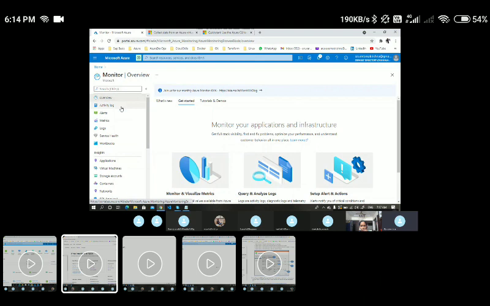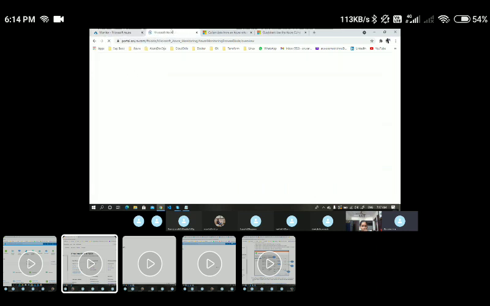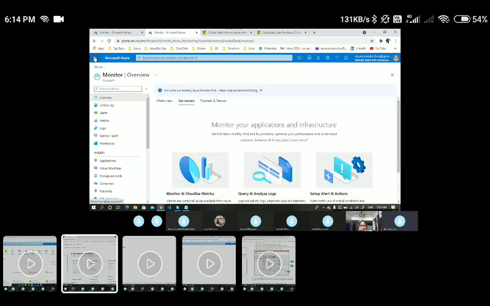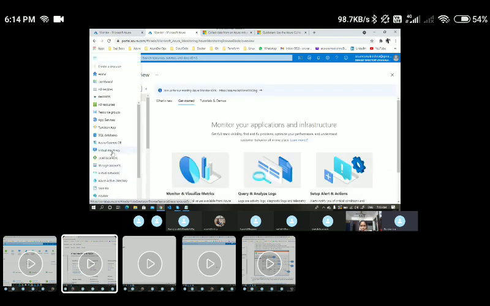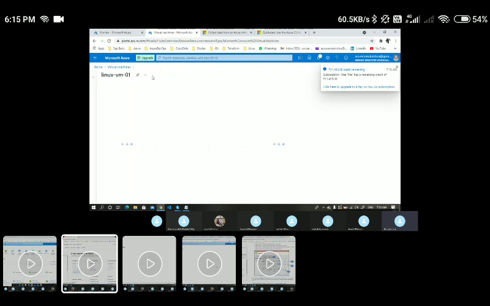Great. So here, if I go back to this monitor feature, the same monitoring feature will be available on the VM blade also. Let's go to the virtual machine tab. These are the two VMs which are up and running, and I wanted to set up the monitoring for this particular VM.